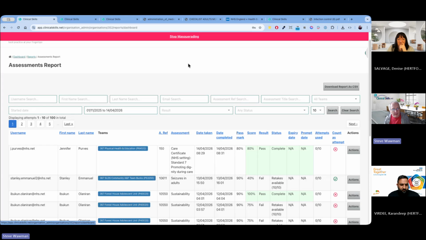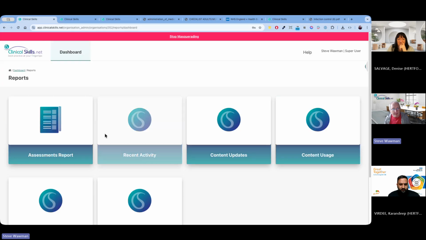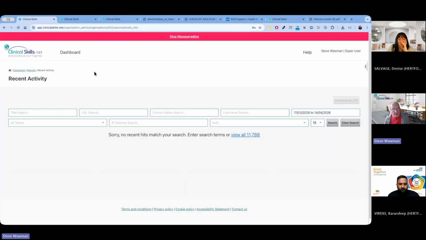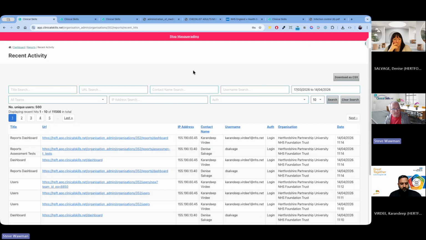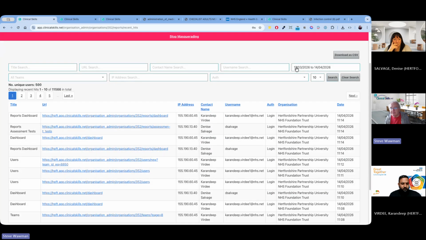Going back to the reports area, recent activity can be very useful. Again, you can come in and search for a particular item you want to look for. Basically, this report will show you every page on the website that every user has visited. So you can filter down to a particular page or a particular person. But if I just do a straight search, you can see here that over the date range from the 17th of March to today, you've had 500 unique users on the site. So you're getting quite a few people going in and using it.